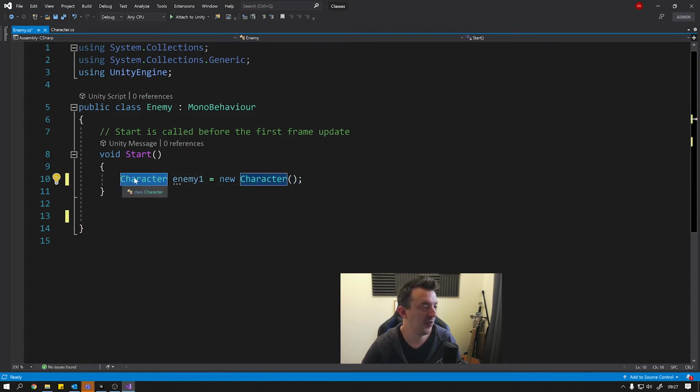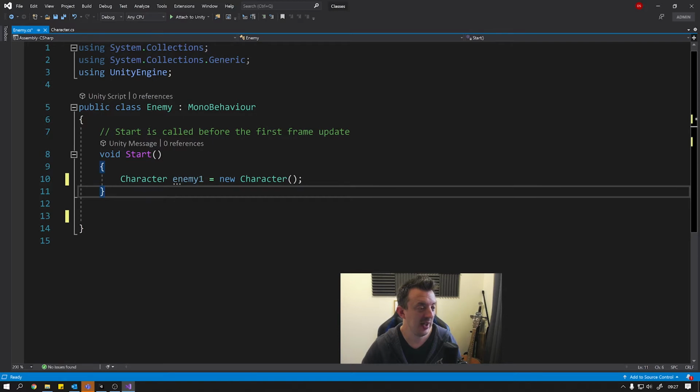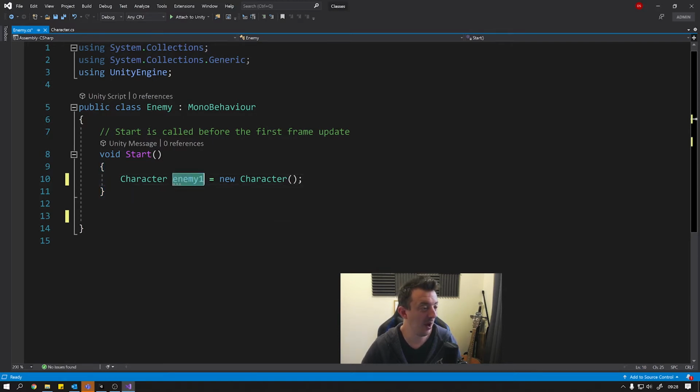The variable type is specified as Character, which means we're creating a new instance or a clone of our character class. The variable is named enemy1 and is created using the new keyword followed by the character class name, and then your parentheses and semicolon. This enemy1 is now stored in memory. Even though it's empty, it still exists. And we can use this enemy1 just like any other type of variable now.